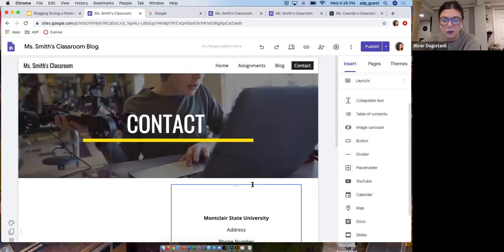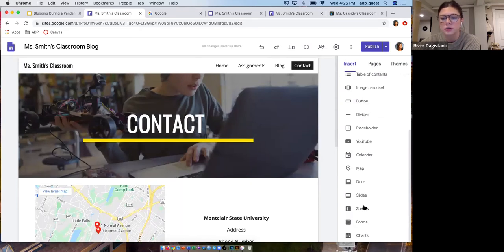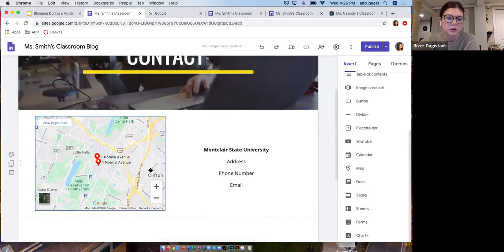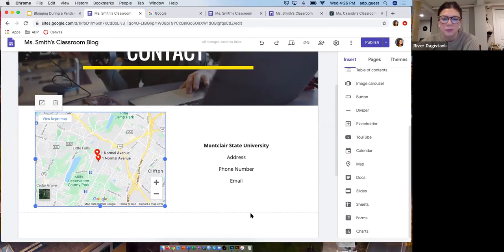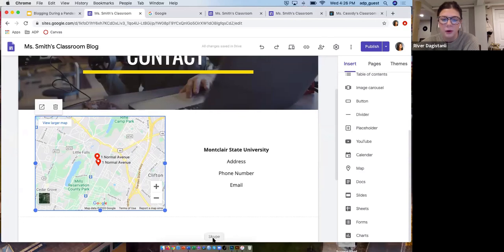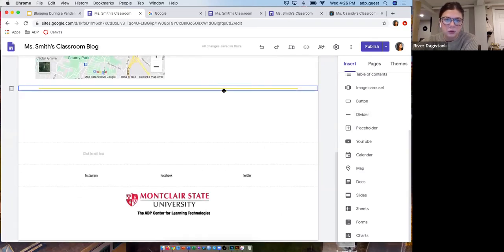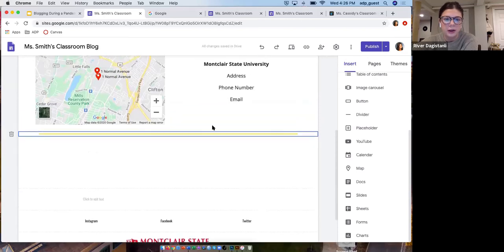Okay. And you can even put a presentation in there too, a form, Excel sheet, chart, whatever you want. So it's pretty handy. Here I put the map of Montclair. I think I went over everything. Oh, and then if you wanted to include a divider, you can just click the divider and then drag it.